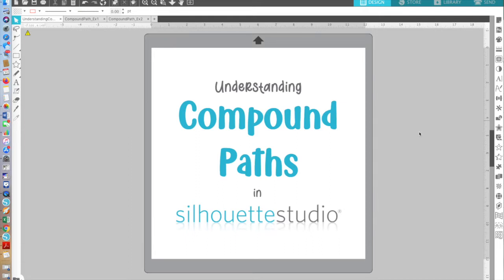I'm here with a video tutorial to help you learn a little more about using compound paths in Silhouette Studio. Compound paths can be a little hard to understand. If you've ever been working with a design and trying to manipulate it and couldn't get it to do exactly what you wanted it to do, chances are you were told to either make a compound path or release the compound path. And while that may have worked for you, hopefully it did, you may not understand why it worked.